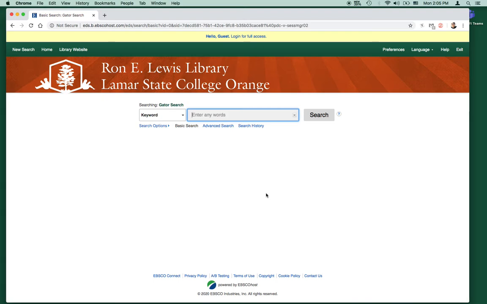This is the main search page for Gator Search. What makes Gator Search so awesome is that from this one search bar, Gator Search accesses and searches all databases. Instead of having to search multiple single databases, Gator Search does it all at once.